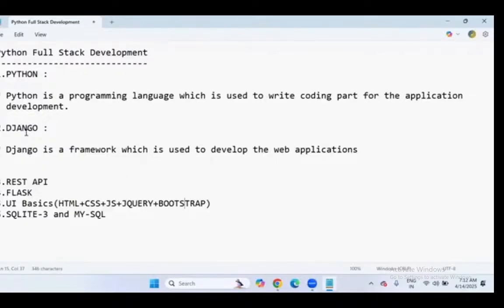So Django is not a programming language. It is a framework. Okay, so that is how you can change the private IP on your system generally.